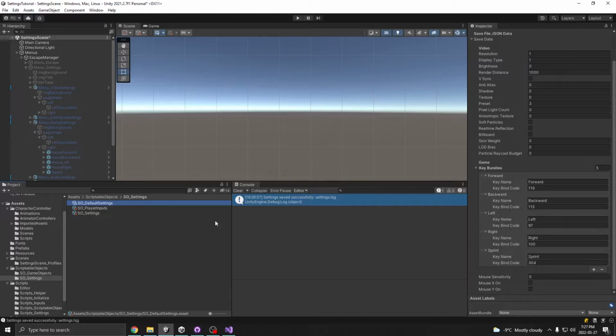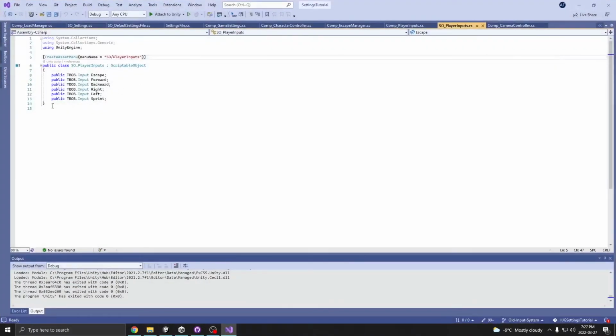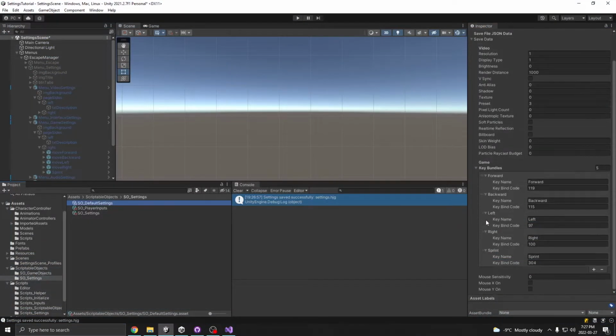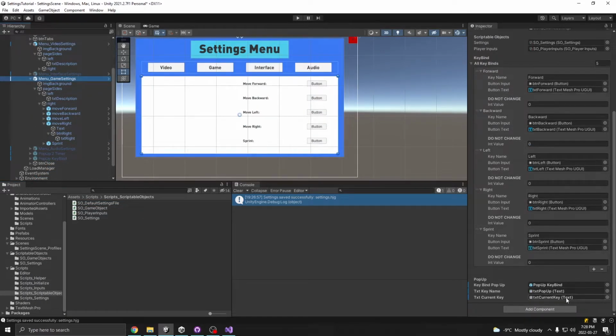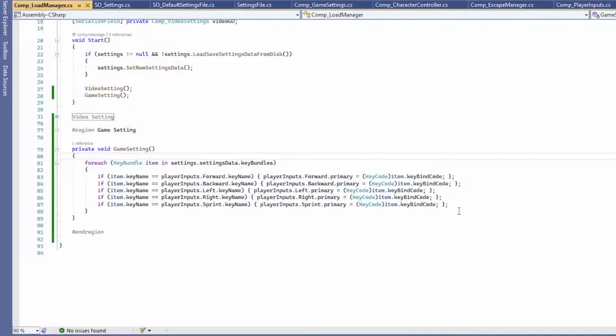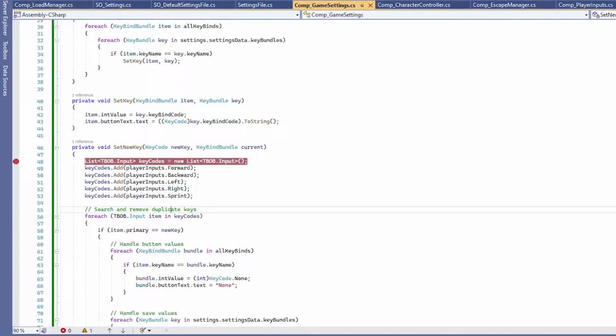So let's say you wanted to add another key bind. You would need to follow these steps. First, player inputs must be updated to include the new input. Second, the default settings scriptable object must include a new key bundle. Third, the UI bundles under game settings must include the new key. Fourth, you must add the new key under the game settings function. And finally, you must add the input to the list inside set new keys.